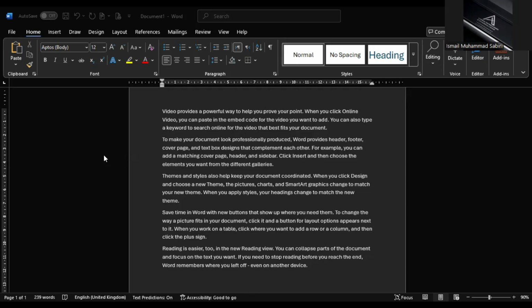So we are going to start with file. As we already talked about yesterday, these are the Microsoft Word interface, and we said these are the quick access toolbar. We have a search bar, and then we have the menu bar like this. So we are going to start with file.